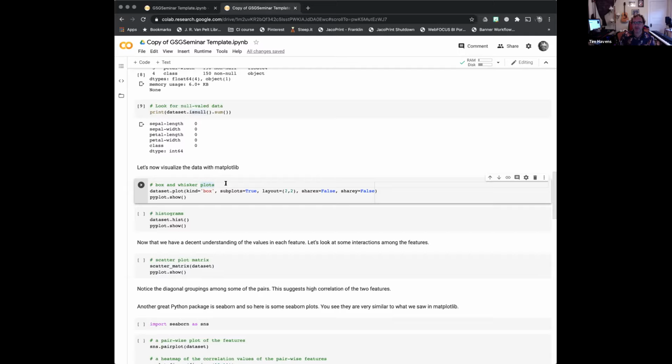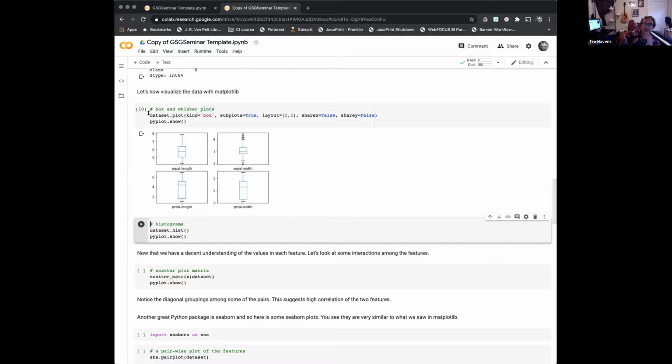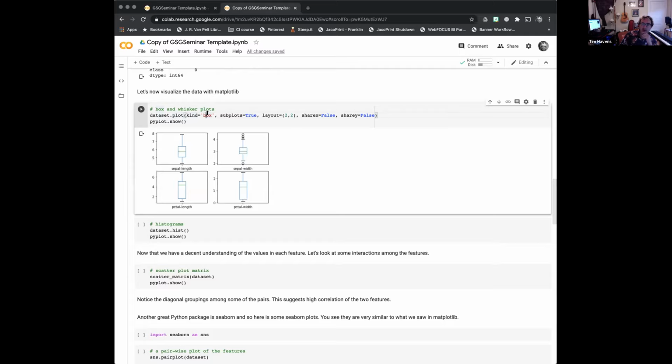So box and whisker plots are one way. If we go to the box and whisker plots box there and hit shift enter, you can see that data set dot plot is going to plot a kind box, subplots equal true, layout 2x2, which is the 2x2 subplots, share x and share y equals false. That just means each of these subplots can have different x and y axes, which you can actually see there. And pyplot.show just shows the plot.